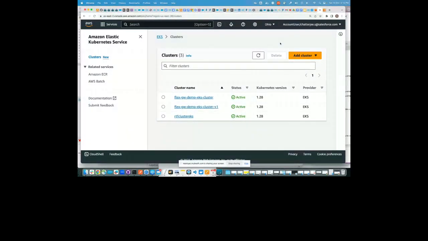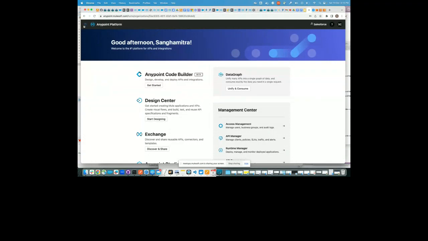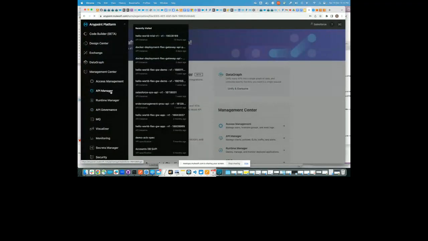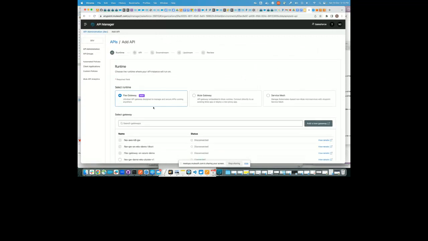Then we are going to deploy the Flex Gateway on top of this EKS. Now how will we do that? Let's go to the API Manager. The same steps: first we have to register, then we have to deploy. Always remember installation, registration, and deployment of the gateway. Let's go ahead with that.